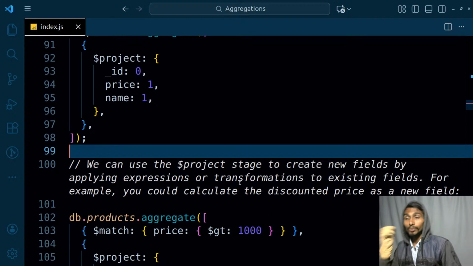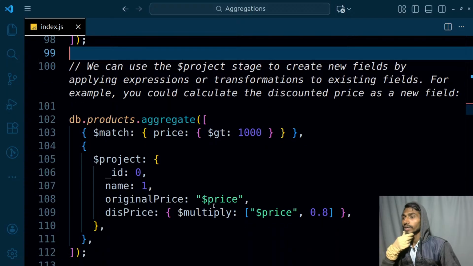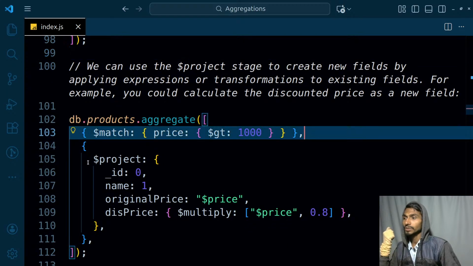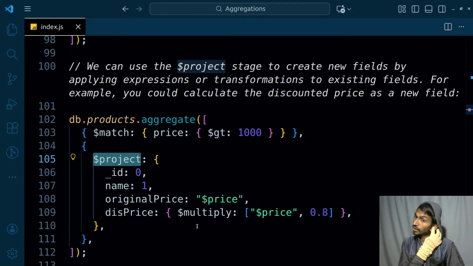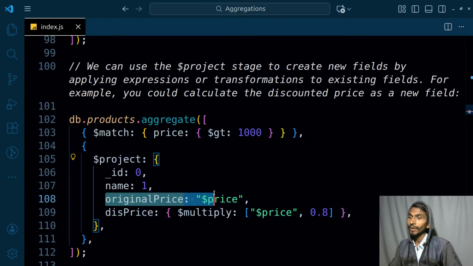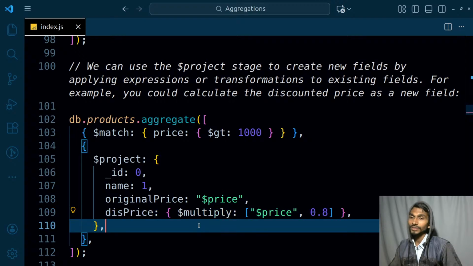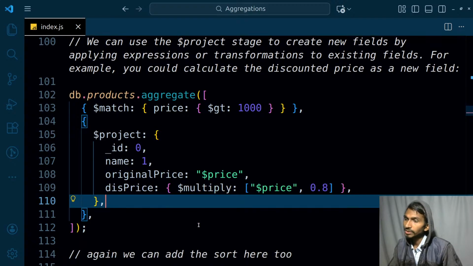We can use the $project stage to create new fields by applying expressions or transformations to existing fields. For example, you could calculate the discounted price as a new field. So what they are saying is that first of all you match, then while projecting the values you can create new fields. Original price has never been there, so I'm creating original price over here. Discount price has never been there, so I'm creating discount price just like this.